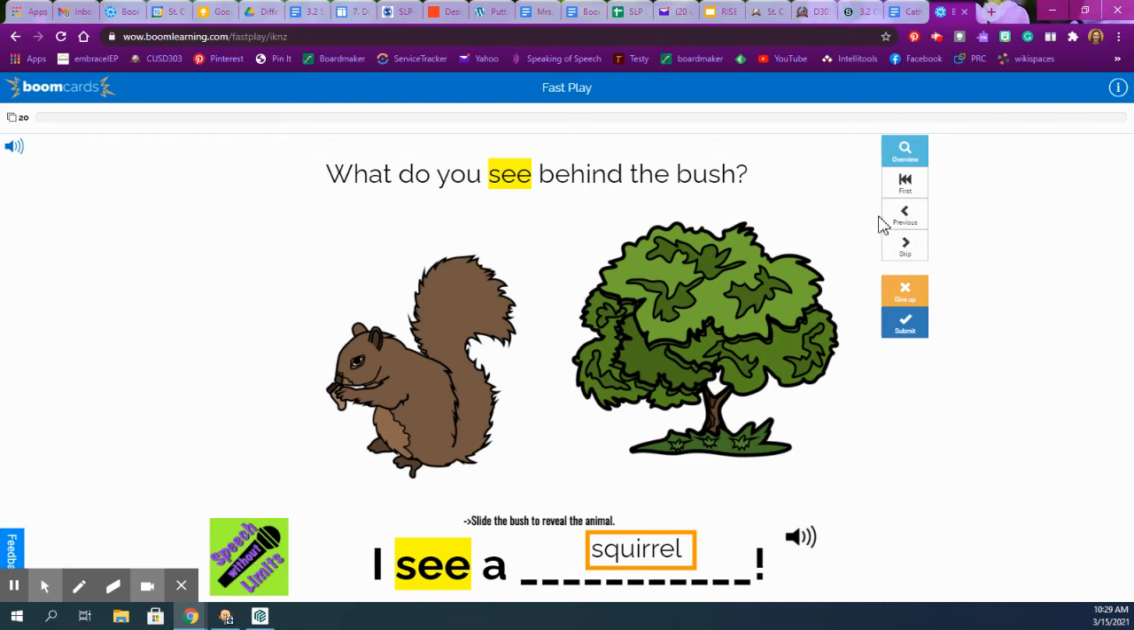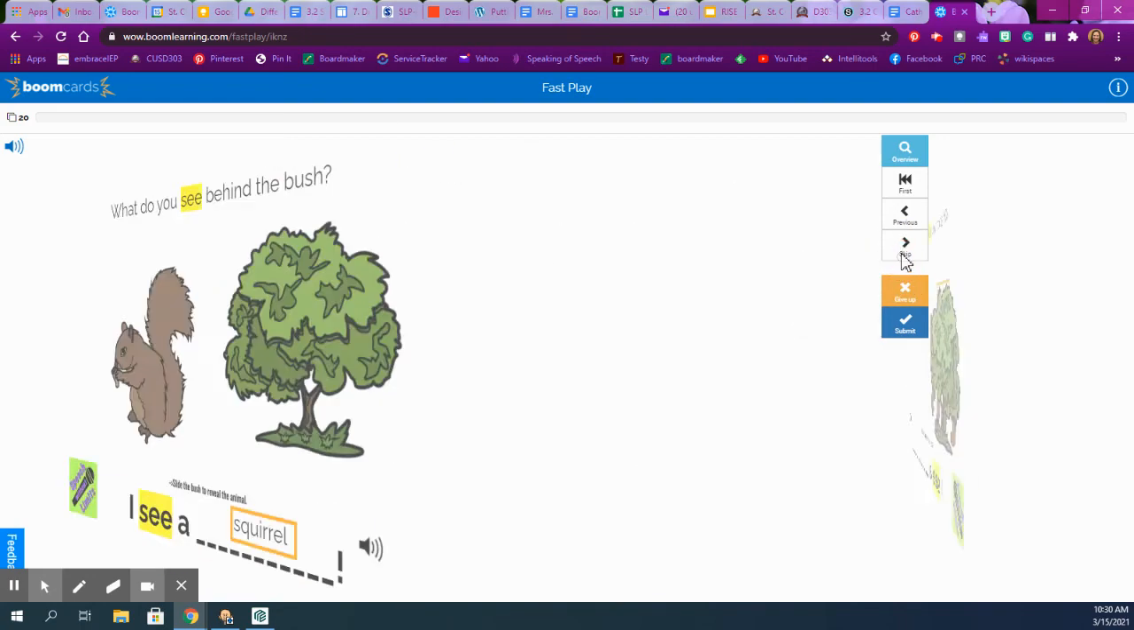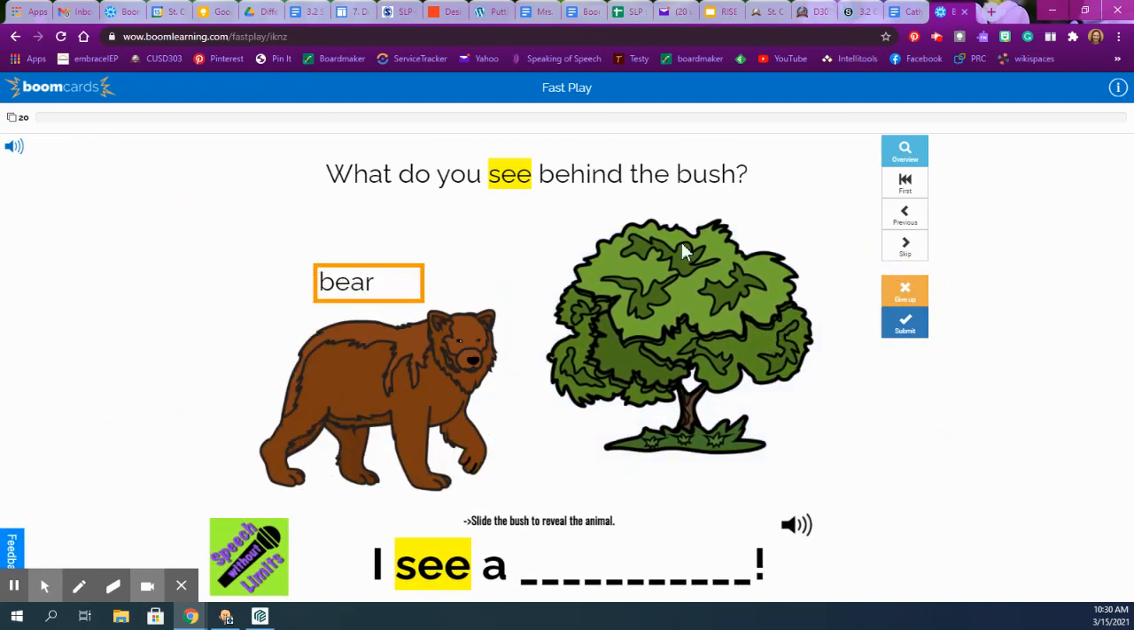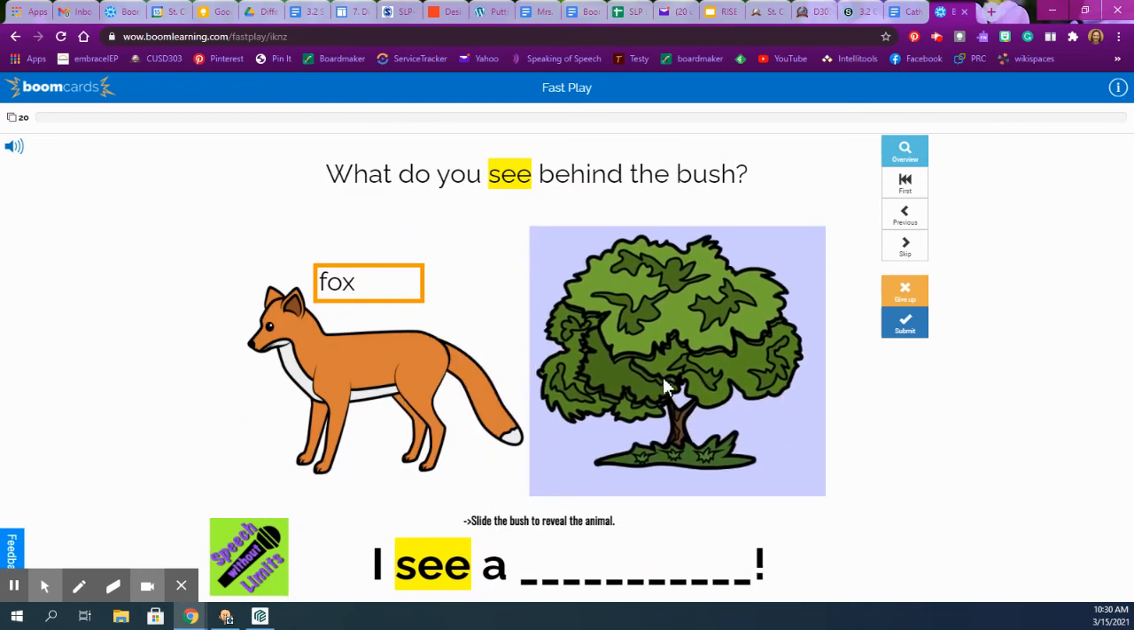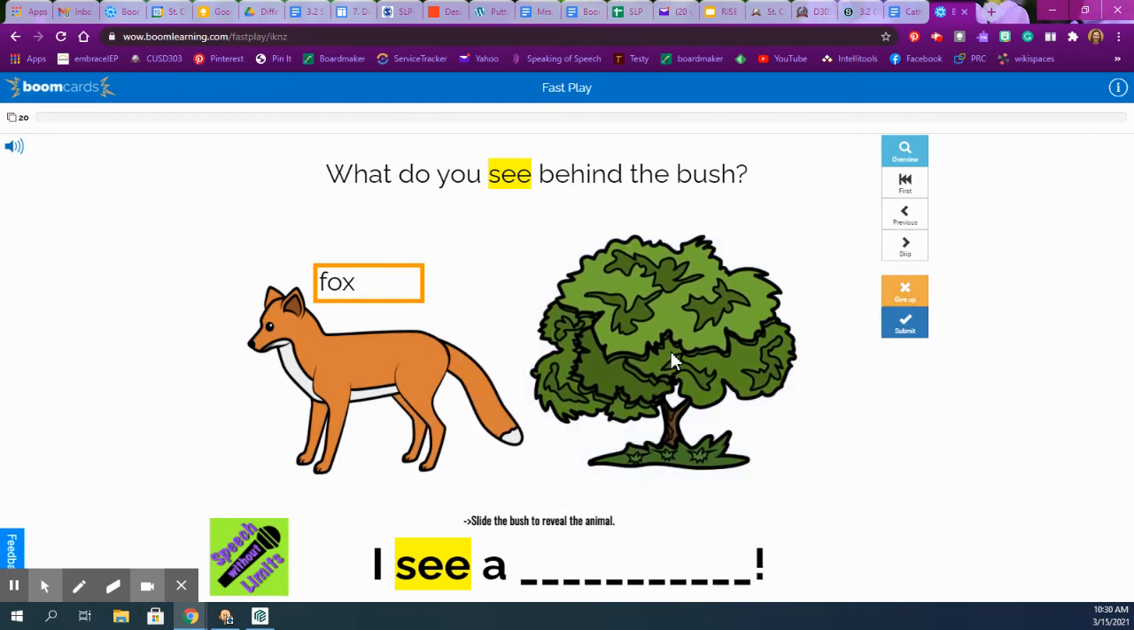And so you can guess the Boom card goes on and on and on, but it has many opportunities for them to say see. Now, if they can't say, I see a squirrel, we'll just work on see squirrel, or see, what's the next one? See bear, see fox. So again, working on using the core word see, always providing a little bit of language expansion for some, just see fox, some I see a fox, some working on those comprehension questions.